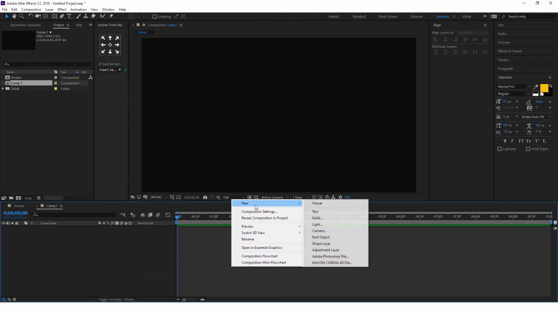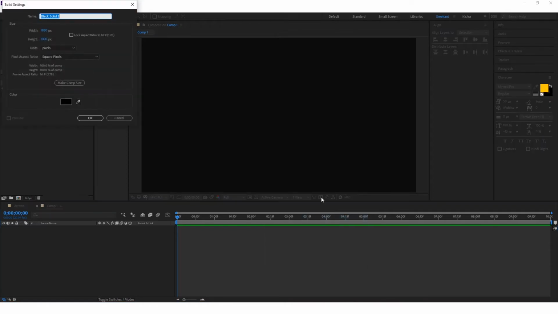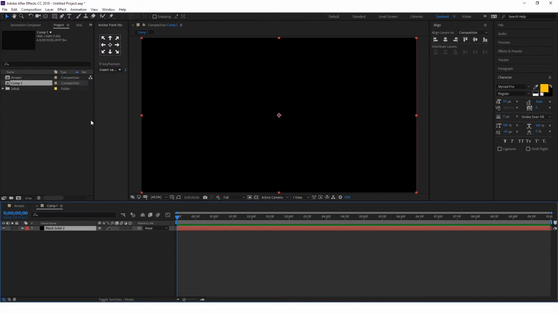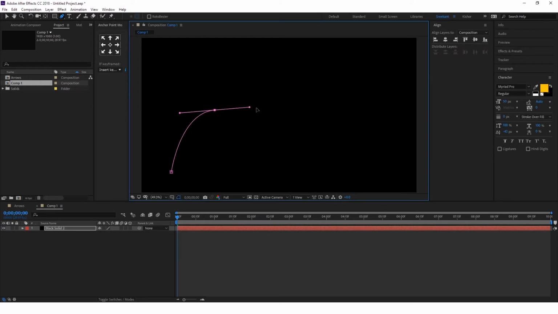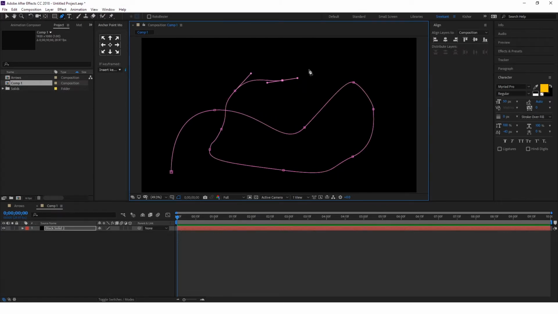Now create a new solid layer of any color. For this tutorial I am using a black solid layer. On top of that solid layer, create a shape using pen tool, the way you want your arrows to be moved on screen.